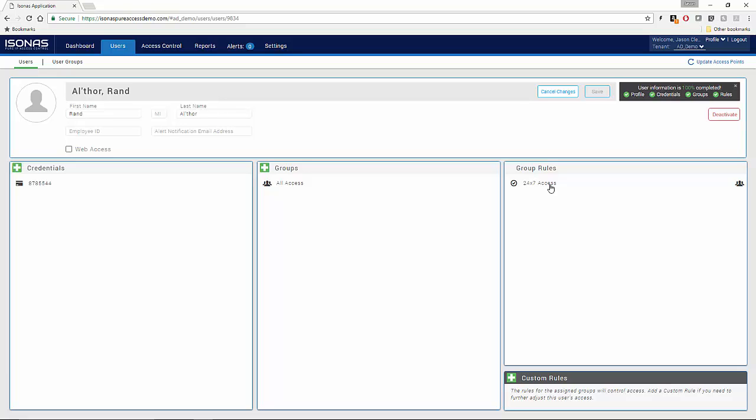So that's it. Any changes you make in Active Directory will now synchronize over into Pure Access. Just remember, Active Directory trumps Pure Access. If I deactivate Randall Thor here, the next partial sync or full sync will re-enable his account if it is not deactivated in Active Directory as well.